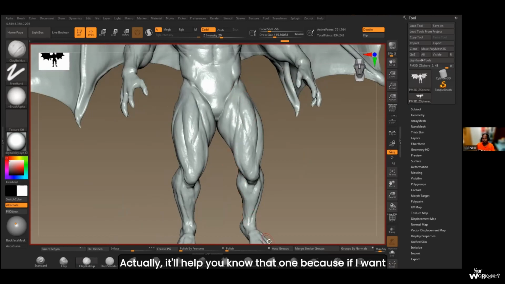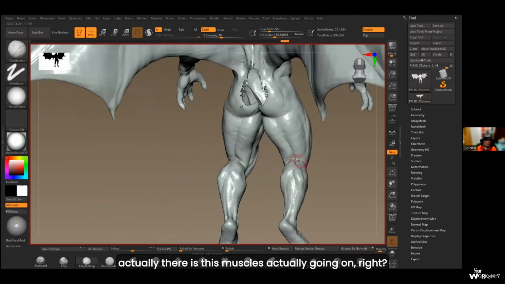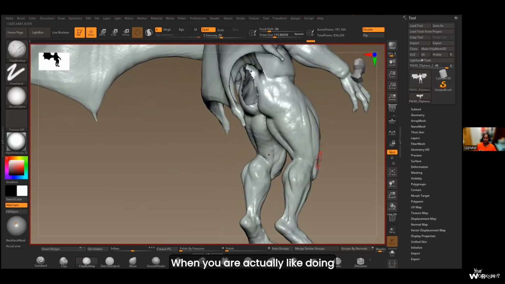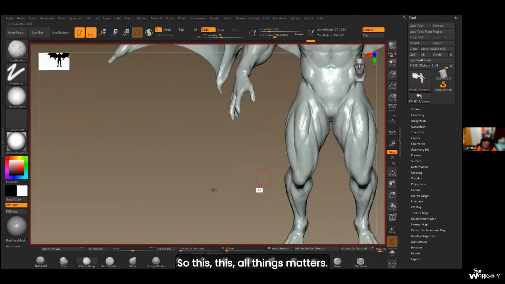If you know that one, because if I want to pull my leg, if I want to pull my knee, there is this muscle actually going on, right? This is what is pulling that one. You can feel it, right? When you are doing some exercise and everything, you can feel the pain. If you go to the gym and everything, you'll understand. I never go to the gym, so I don't understand what you guys do. So all these things matter.